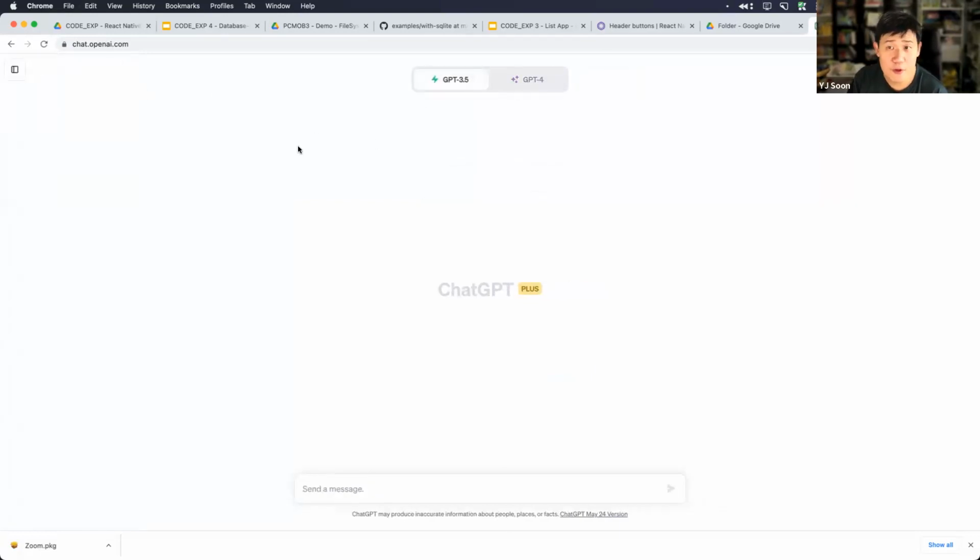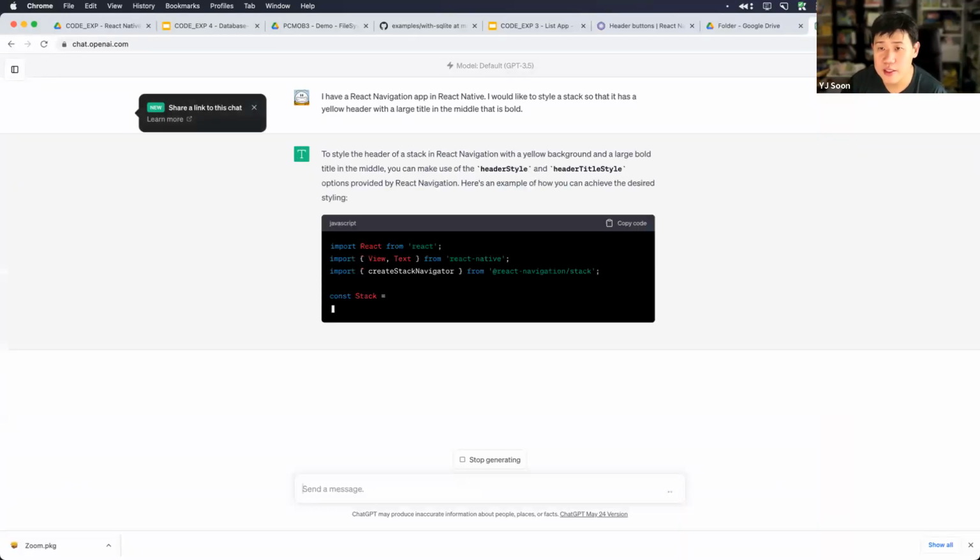I have GPT-4, but I won't cheat, I guess. I'll make use of the free one that's available for everyone else. So I'm going to say: I have a React navigation app in React Native. I would like to style a stack view, a stack, so that it has a yellow header with a large title in the middle that is bold. Let's try.